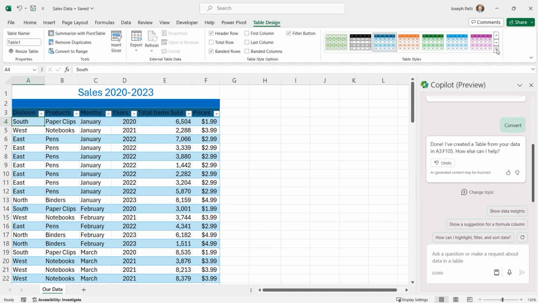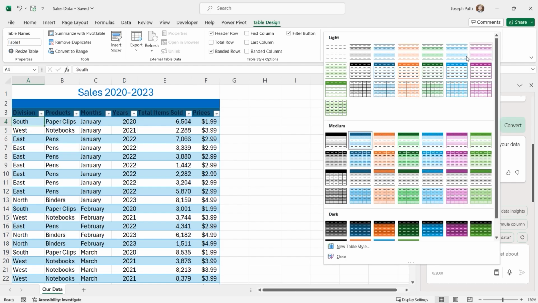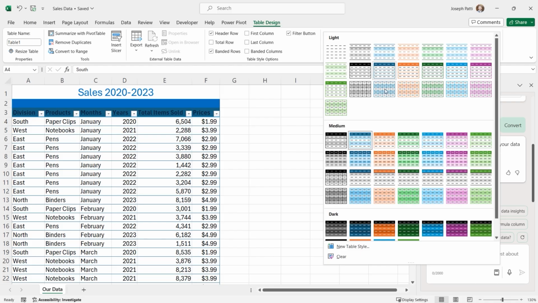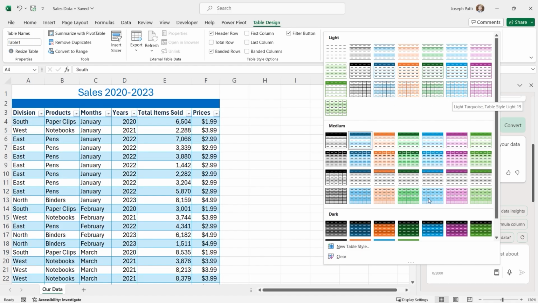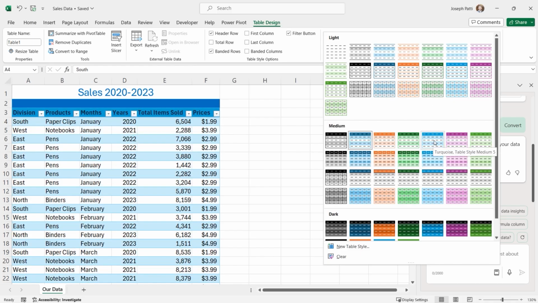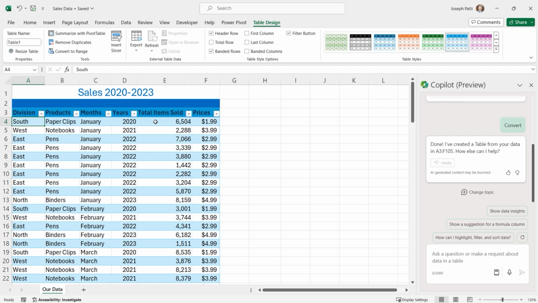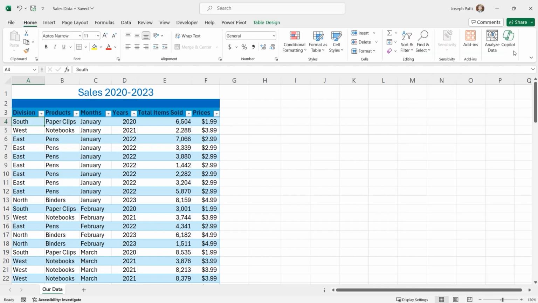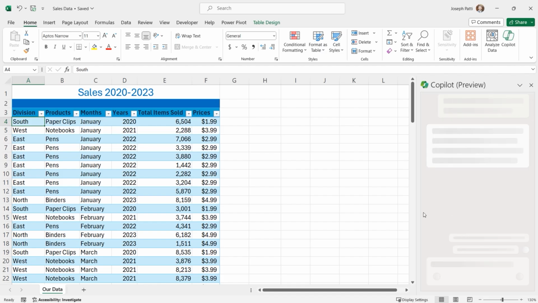Now, I am going to just change the table styles here. You could do this if you want to as well. And let's just go with, I don't know, I'll go with something like this, or, let's do this one. So now I have my table. It looks great. You'll notice that Copilot pane is now on the right. And if you exit out of it, no worries. You can always go back to the Home tab and then click on Copilot to open up the pane again.